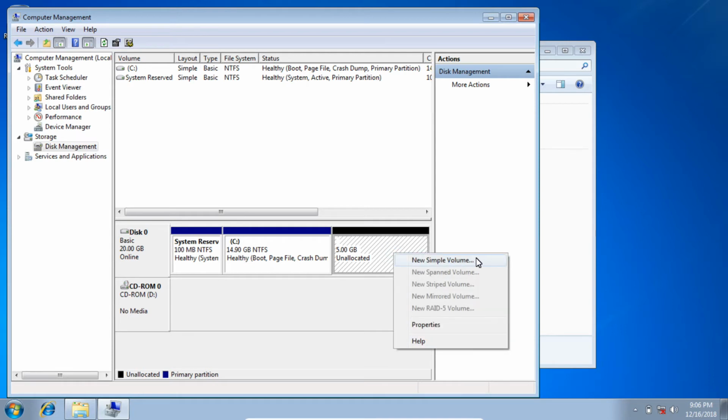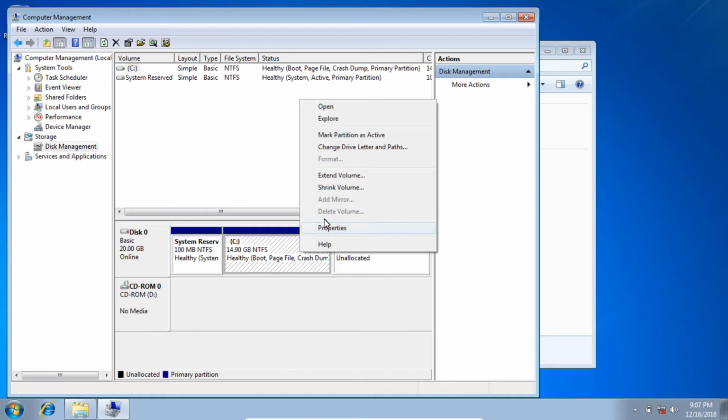You can create a new partition using the unallocated space or expand the size of available partitions. In my case, I want to expand the size of the C partition. Right-click on the partition and select Extend Volume.